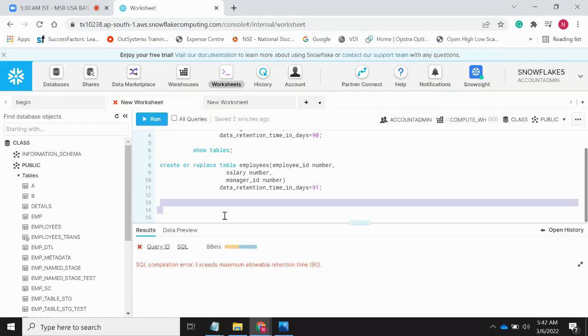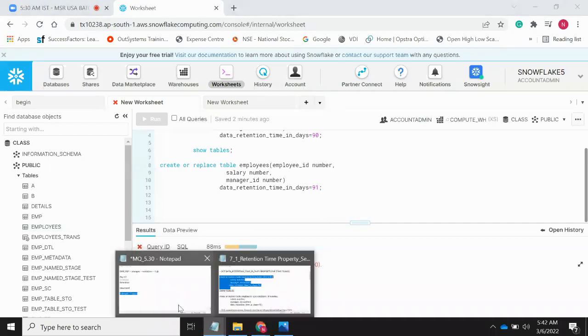When will failsafe be there? After your retention is completed. If you give a retention period of 90, after the 90 days, 7 more days will be available. If your retention is 1 day, after 1 day, 7 more days will be available in failsafe. That's why, remember this one.